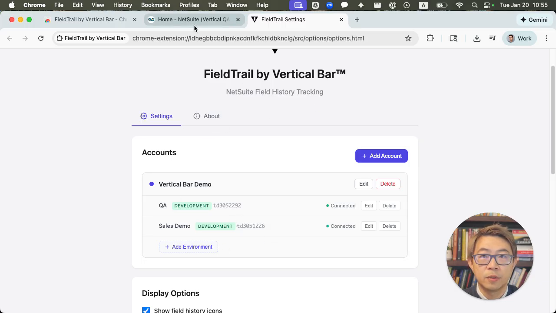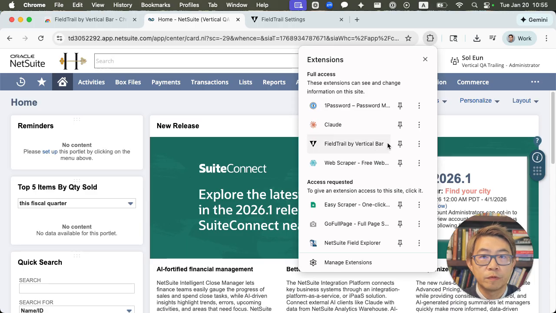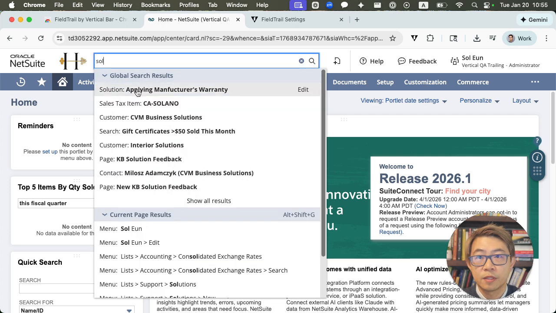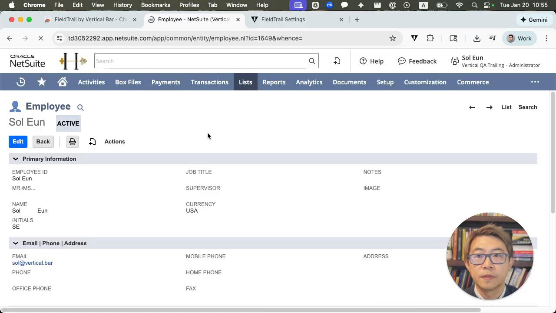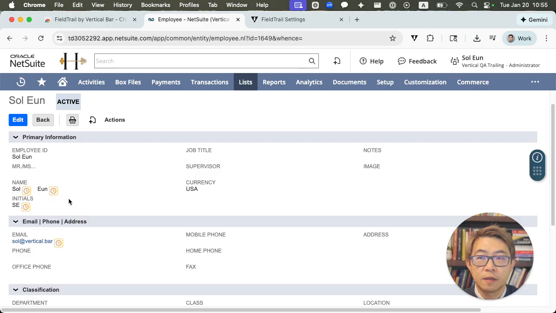Let's do a simple test. So I have a QA environment, which is one of the environments that I added, and have a NetSuite homepage pulled up. I'm going to first pin this extension so it shows up here with the Vertical Bar logo on it, and just simply start browsing different records. So I'm just going to pull up an employee record, and then it's showing that it's pulling information, and now it's done.